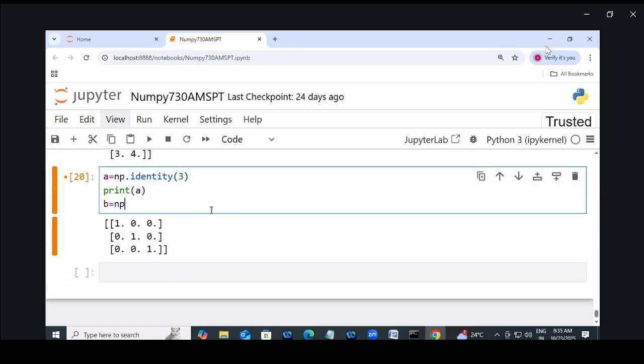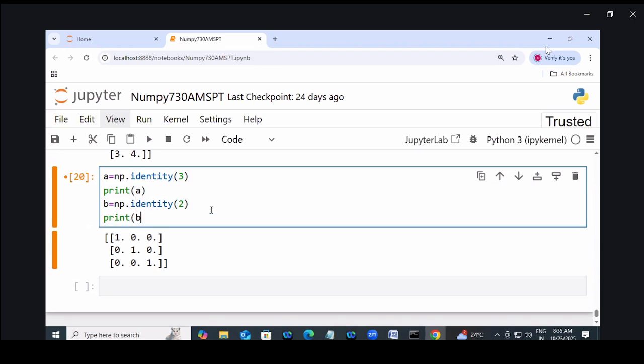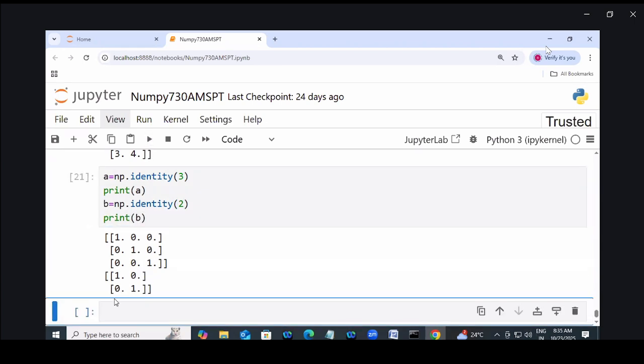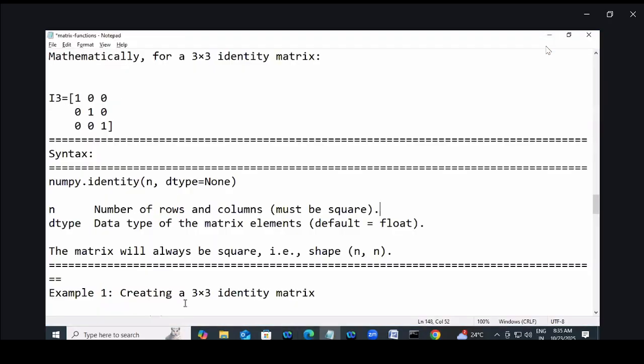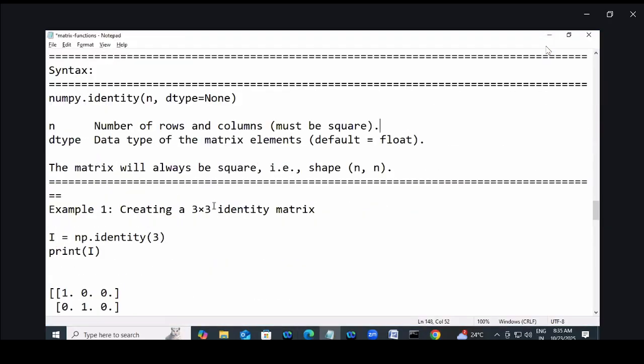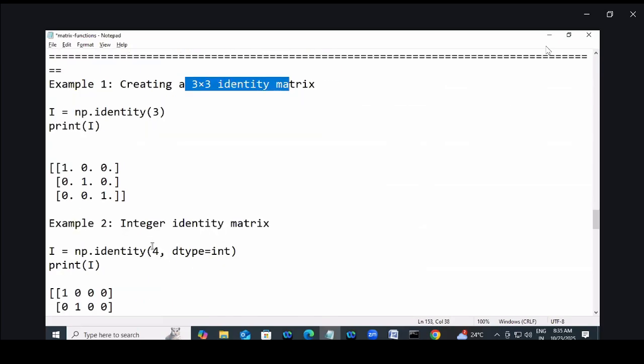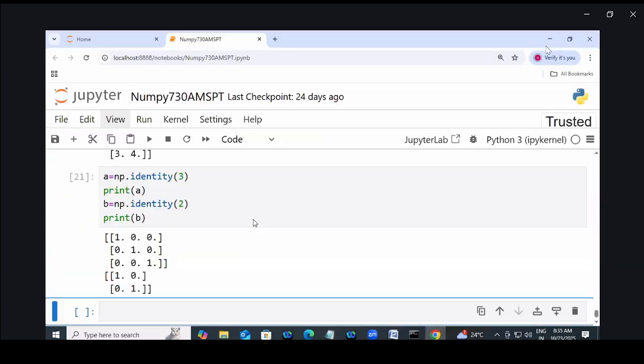Okay. So B equal to np.identity. I write 2. Then it will create an identity matrix with how many rows and how many columns? 2 rows and 2 columns. But it is always what here? Squared. So the number of rows and columns are the same, right? So creating a 3 by 3 identity matrix, an integer identity matrix.